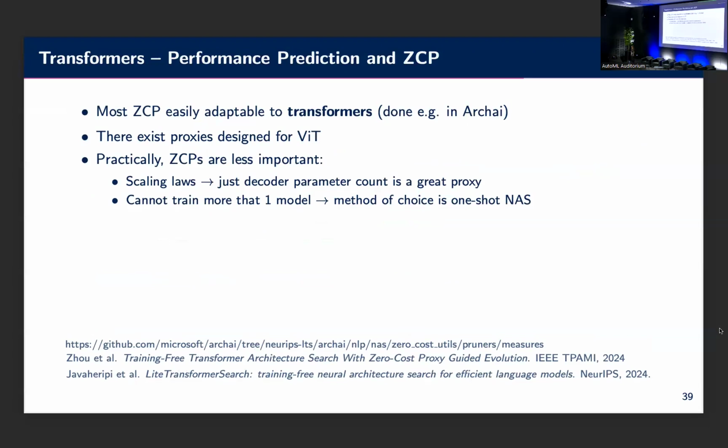Transformers. So I've seen zero-cost proxies adaptable to transformers. There are also specific proxies designed for vision transformers, but research-wise, it's a bummer because zero-cost proxies are less important. So first, you've got the language modeling loss, so you can usually just approximate the perplexity. For example, decoder parameter count was a great proxy for that. And also the focus is a bit different.